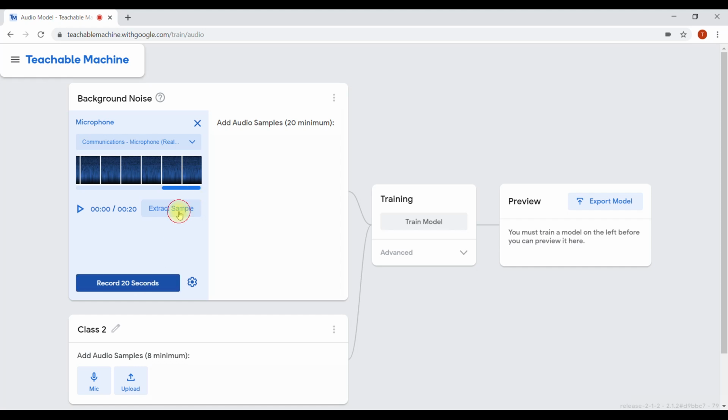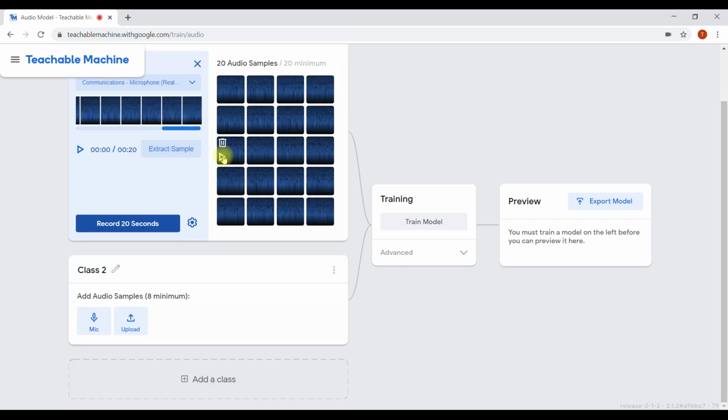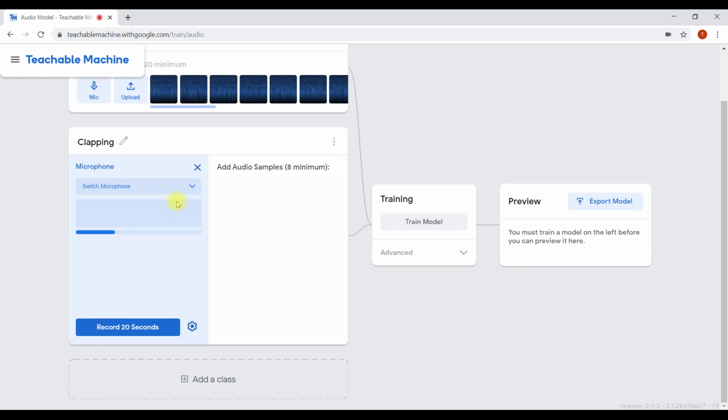Alright, so if we extract the samples here, you can see, if you just play it now, the dog is barking. Now the second class, clapping. It just needs 8 samples minimum, but we're going to do it for 20 seconds. If you want a delay to set yourself, you can do it, but I don't need it.